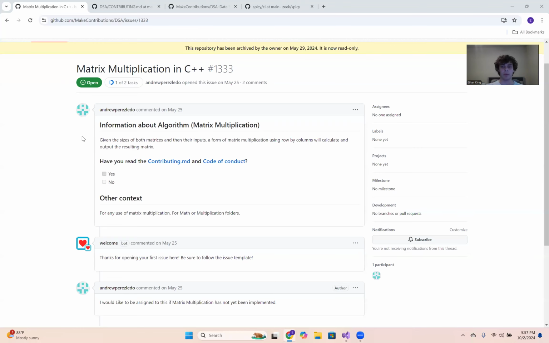Hello, this is my submission for open source contribution part two. To begin, I wanted to talk about what contribution I wanted to make, which is that I wanted to implement a feature for an open source project. The feature I specifically chose was this matrix multiplication issue that someone wanted added to this project.